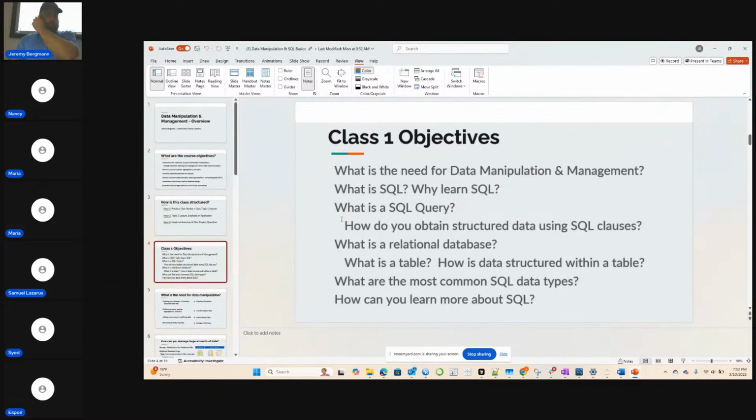So class 1 objectives: what is the need for data manipulation and management? What is SQL? Why learn SQL? So what is the SQL programming language? What is a query? So how do you query a table to be able to obtain the data that you need from it, using the various SQL clauses? There are a couple different clauses you can use to guide the relational database to what information you need from what table, some limiting conditions and things like that. We'll get an introduction to that. What's a relational database? What is a table? And how is data structured within a table?